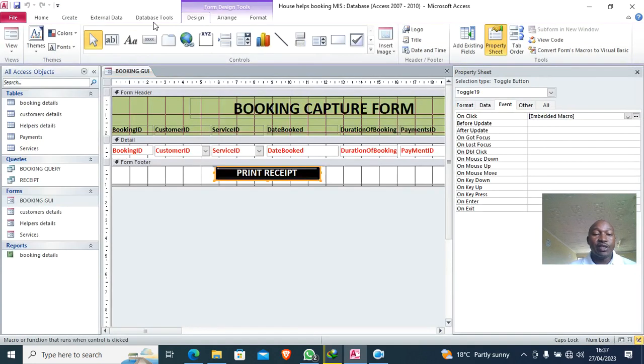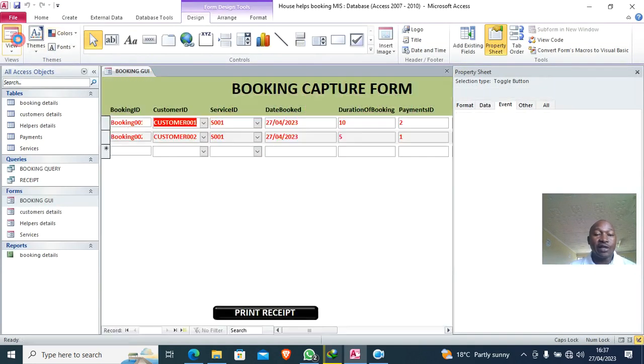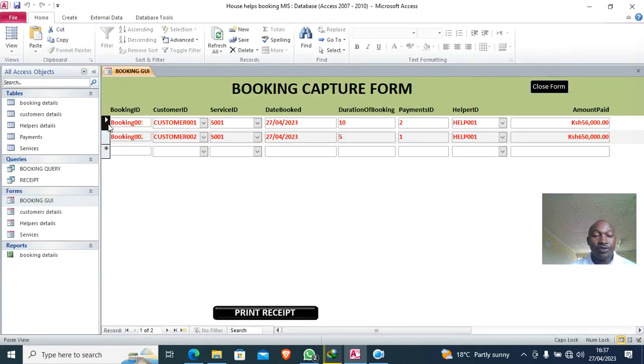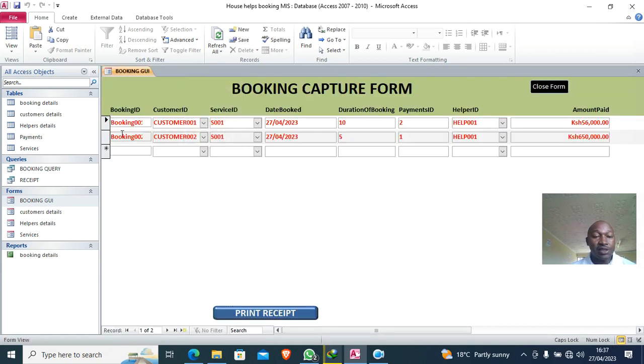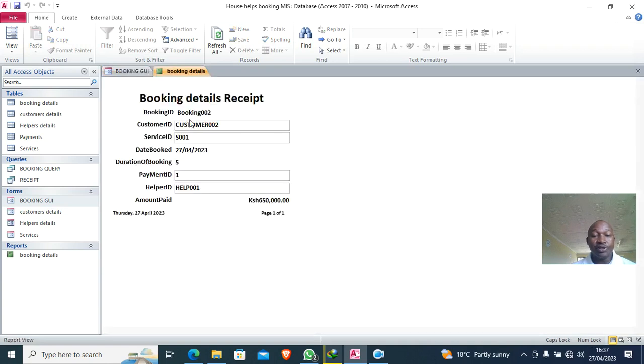That is it. So guys, when I save and run this one, when I click booking 001 and press print receipt, it should only filter booking 001. You can see for yourself, guys. It will only print receipt for that guy. So if I cross and click the customer number 002, it should produce booking 2, customer 002.